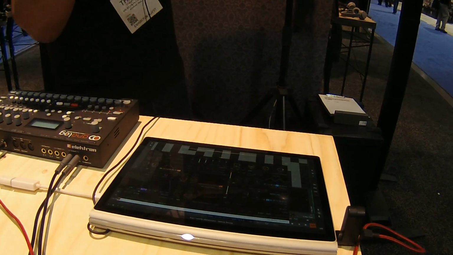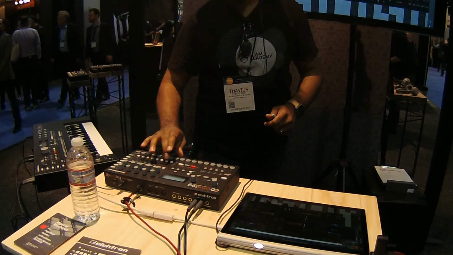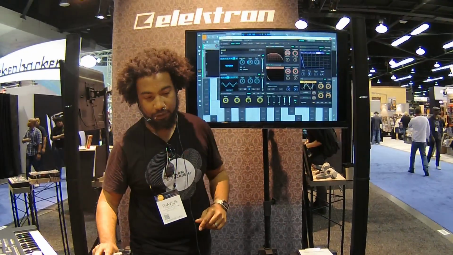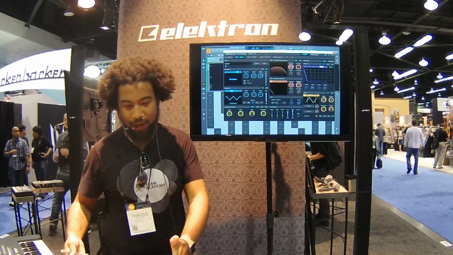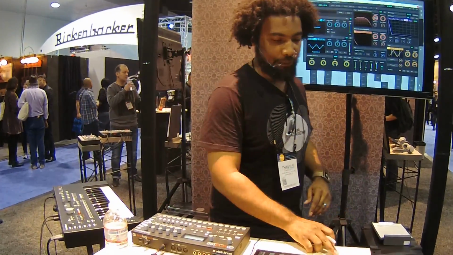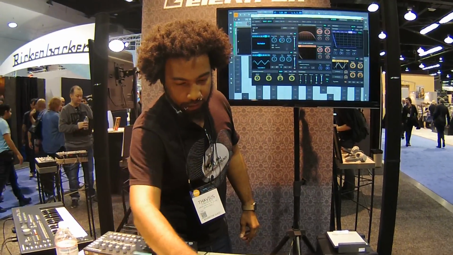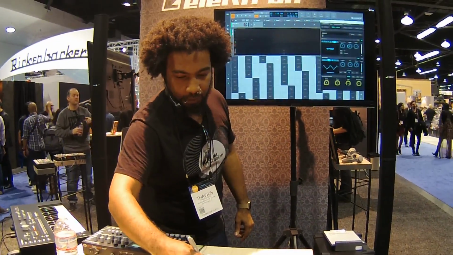And I can either play this sound from Analog 4. Right now I'm on track 1. Track 1 has a kick drum sound. I love the analog drums here. I can either play it from Analog 4, or I can play it from a touch instrument here in my DAW. Again, I'm using Bitwig, and I'll just move this over to the side here.